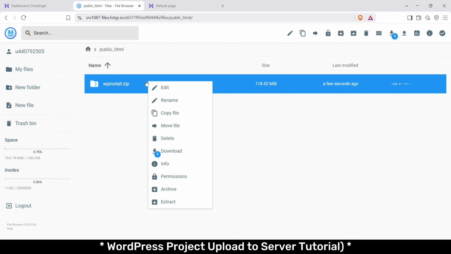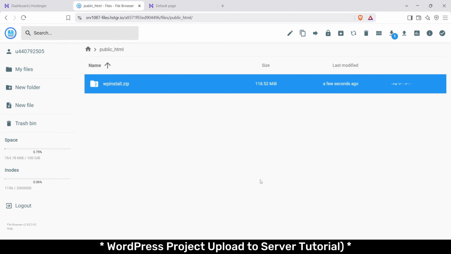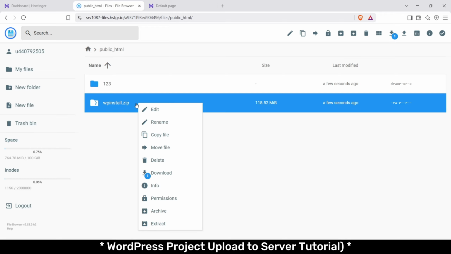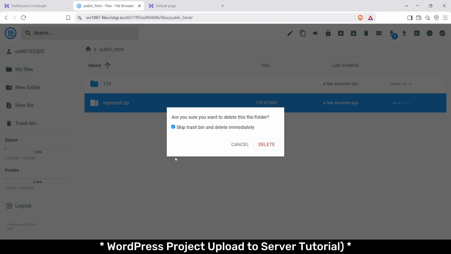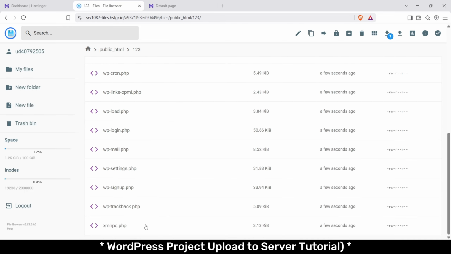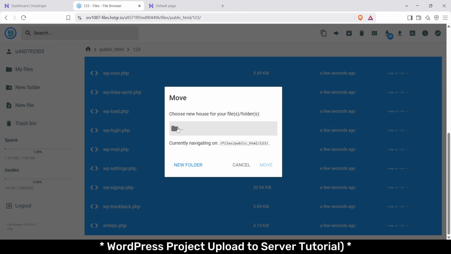So simply right click on it and choose the extract method. Choose the destination folder. Let me just give it a random name, 1 to 3, and simply extract it in, because in that particular case, the folder name is not relevant. Okay. So we don't need the zip file now. Let's delete this. Open the folder. Copy everything and choose the move method. Simply go one level up.